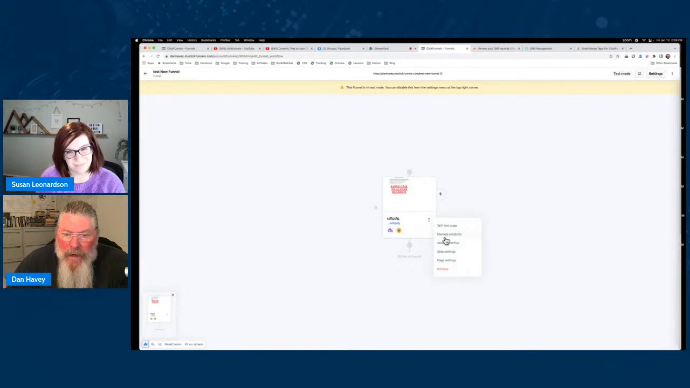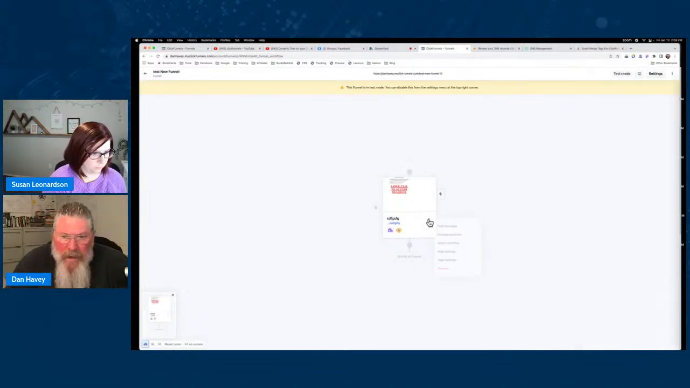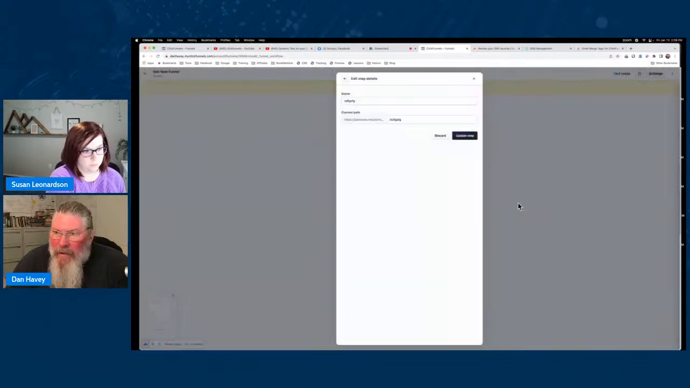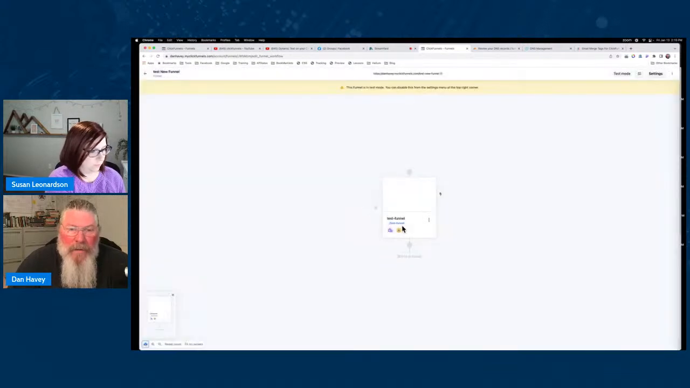So let's change that. I forget now if it's a page setting or the site settings. Let's see here. That appears to be the name. Can we change this? Maybe not. This is always kind of confusing because there's so many different places we can do this. So let's just say we're going to call this our test funnel as our page name, and we will copy this out and paste it there and update the step.